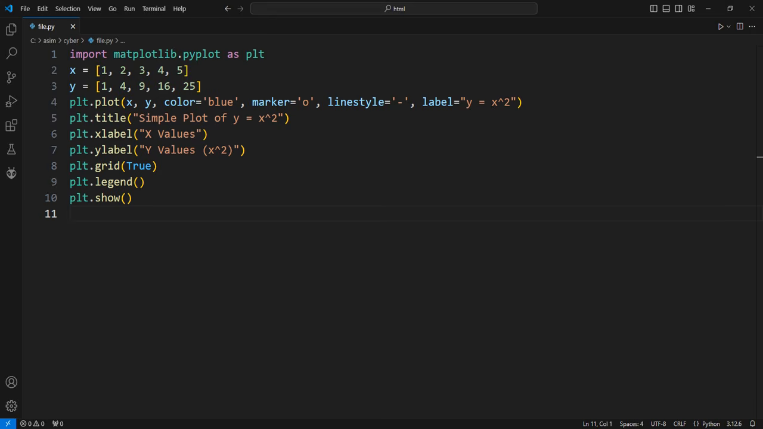plt.title, plt.xlabel, plt.ylabel. These functions set the title and axis labels, so the viewer knows what the graph is about. plt.grid(True) adds a grid to the plot to make it easier to read. plt.legend displays the legend, which can describe different parts of the plot if multiple elements are plotted. plt.show: this final command is necessary to actually display the plot.